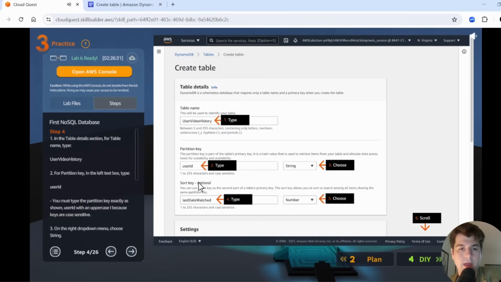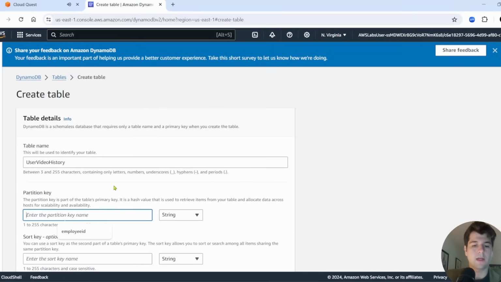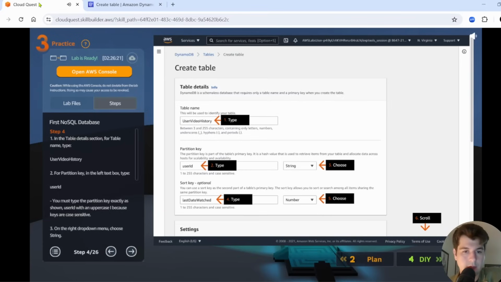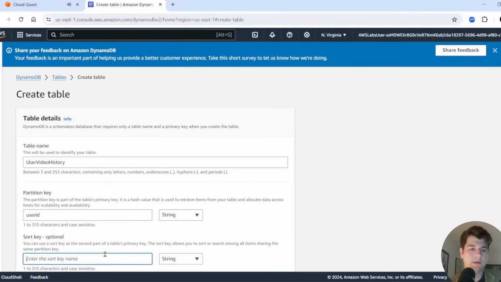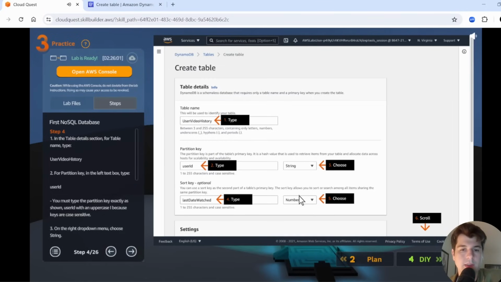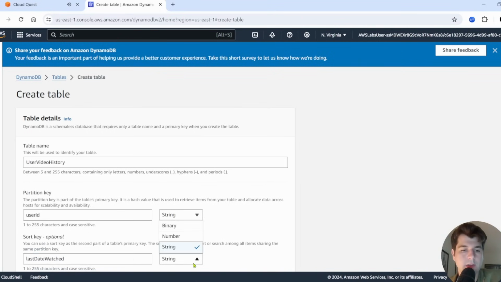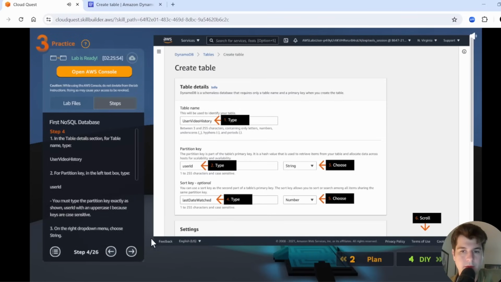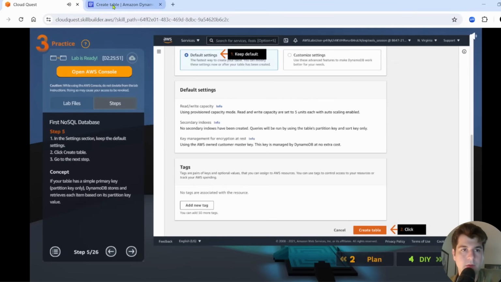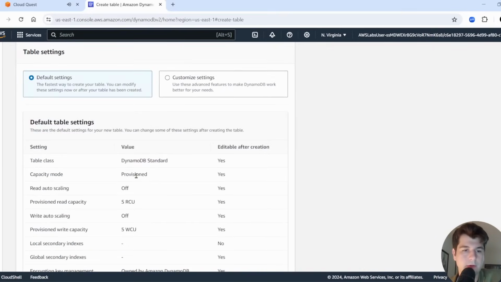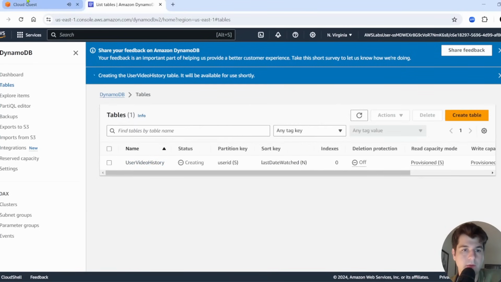For partition key, we're gonna have user ID, and for the sort key, we're gonna do last date watched. Last date watched. And then our user ID is a string, last date watched is a number. Okay, let's see what we gotta do next. So keep as default settings, and then we need to create the table. Default, and then just click create table.